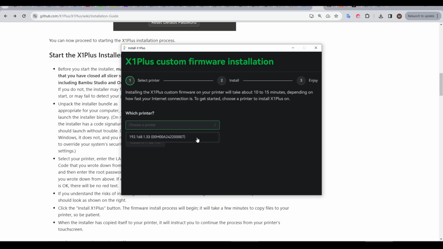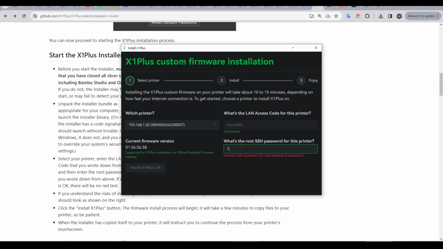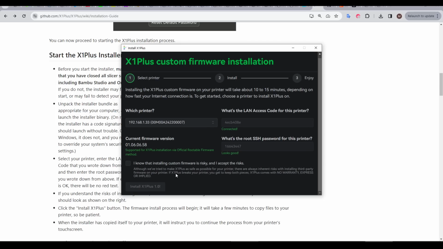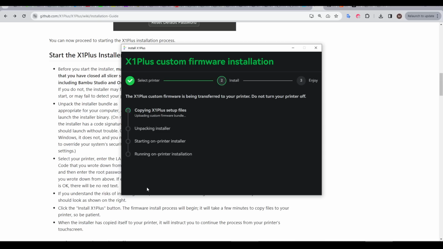We firstly select our printer, double-checking the serial number if we've got more than one, and then type in the LAN access code and the SSH password that we previously wrote down on a piece of paper. You'll have confirmation that your firmware is correct, and a disclaimer from the X1Plus team saying that there is risk associated with this process. If you're happy to continue, you can tick the box and then click Install X1Plus. The installer will give you updates, and fortunately the process is very close to automatic.